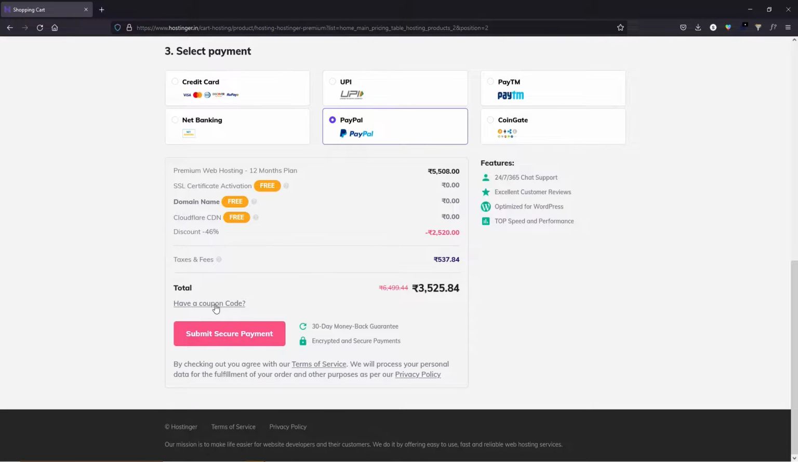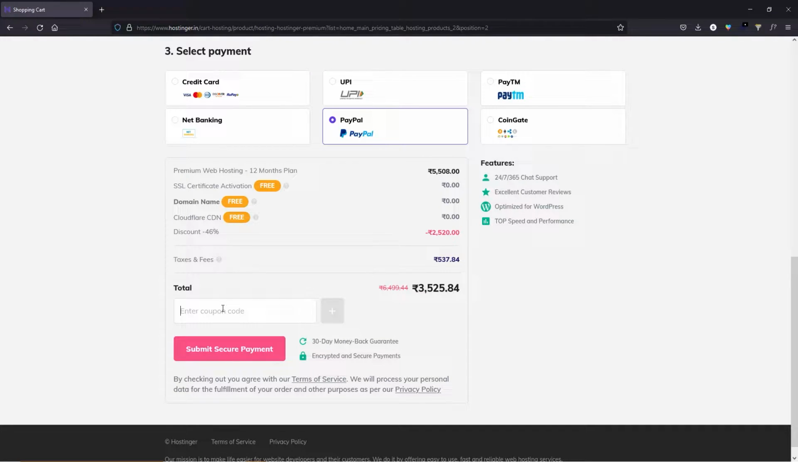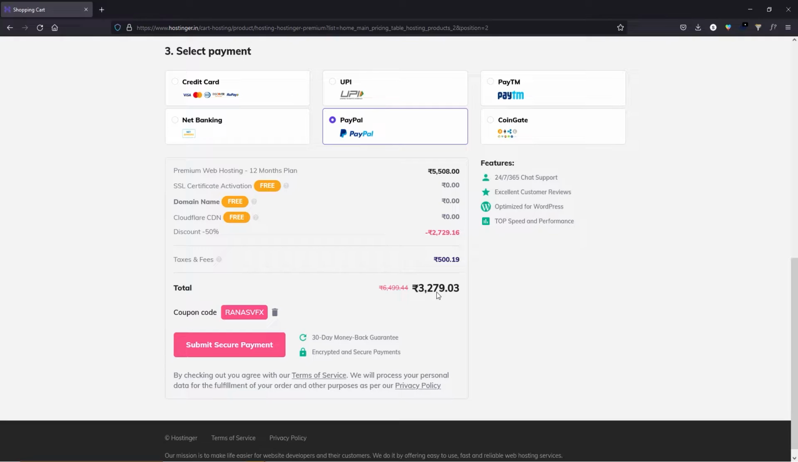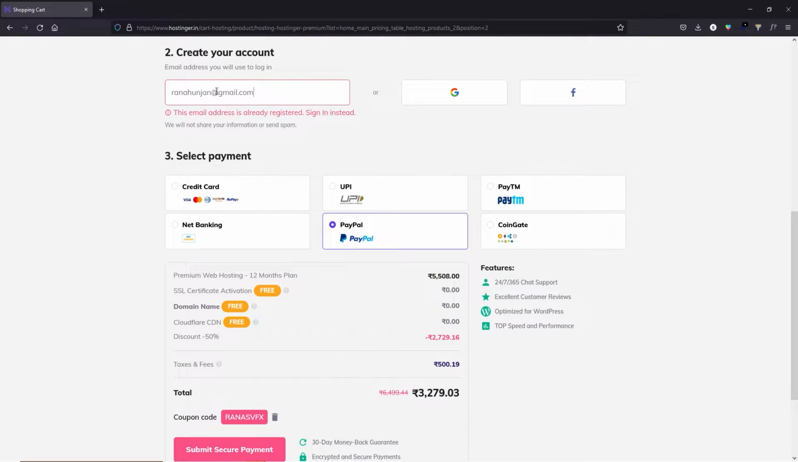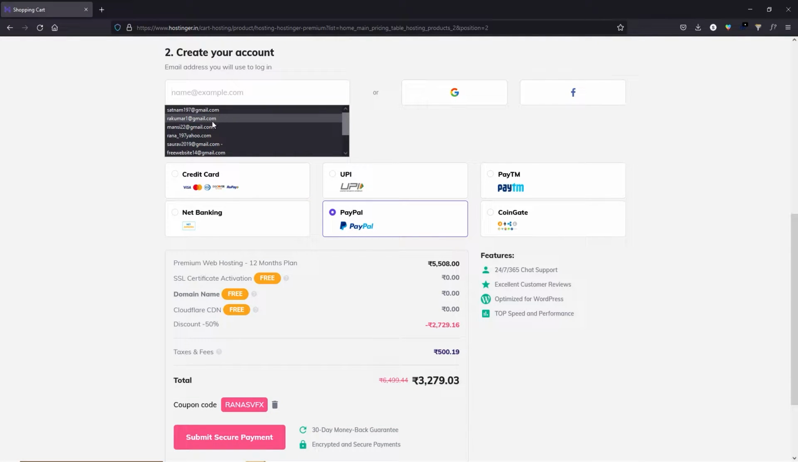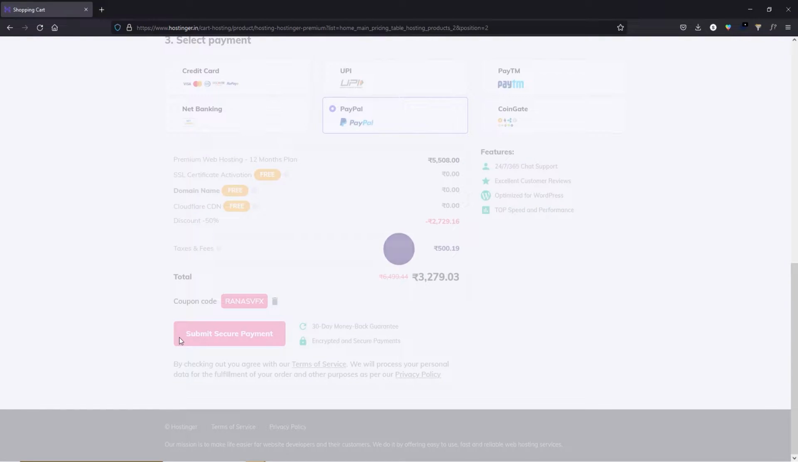But before that, you can type in my coupon code if you want more discount. Let's just quickly type in my coupon code. And now you can see you will get more discount. Once you do it, click on submit secure payment. Email ID is already registered. Let me change the email really quick. Let's go ahead, click on submit secure payment.